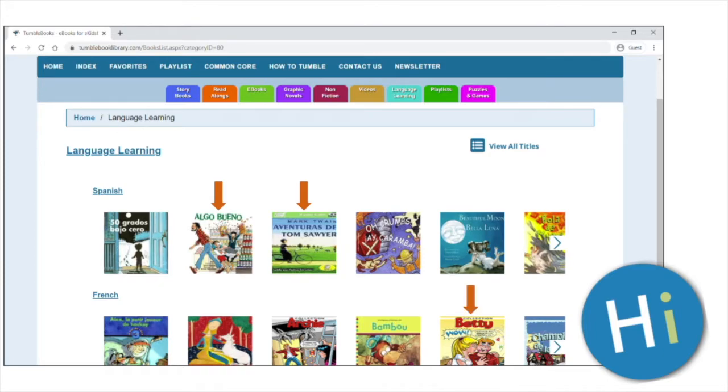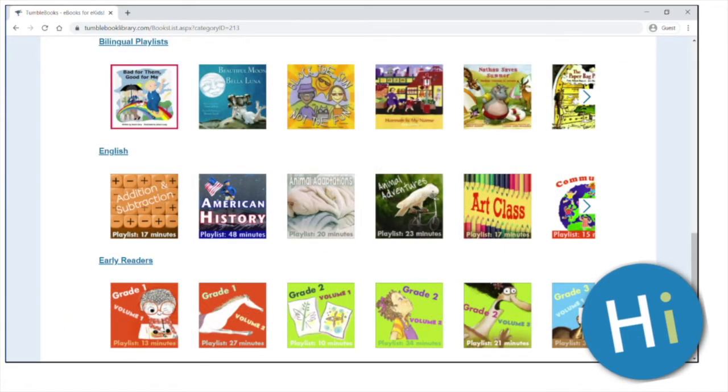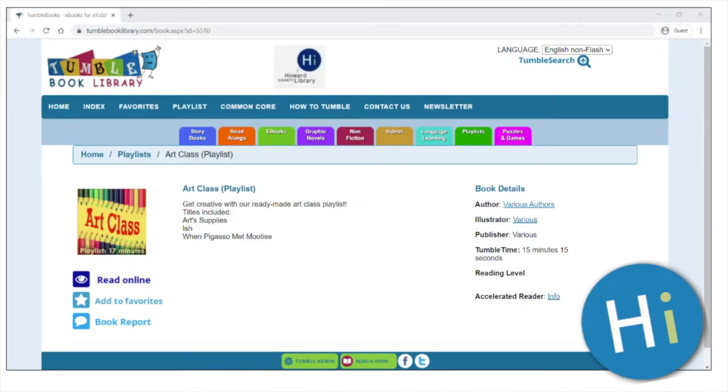Okay, we're moving on to playlists now. In this section, you can find stories grouped together to play right after each other, with a note of how many minutes the playlist lasts. They are sorted by how long the playlist is, or, if you scroll down, subjects or grade level. When you click on one of those, let's look at art class as an example, you'll get to a page like this one. Click on the star button to add the playlist to your favorites, or use the little I button to read online.